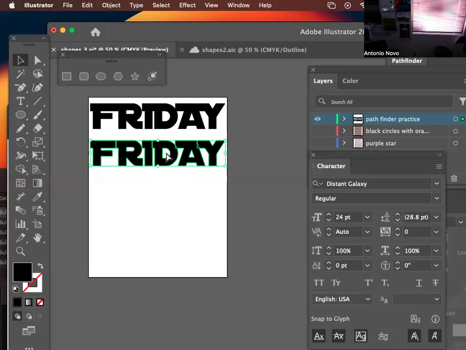Shift, Command, O. Try it. All right. Now, you may not have seen much happen, and it still looks like it's fine. But do Command Y, where it shows us the outline and the preview. Toggle Command Y. Do you see a difference?